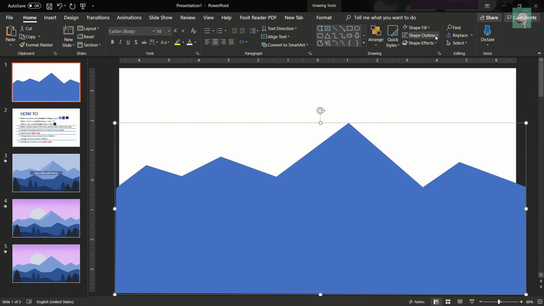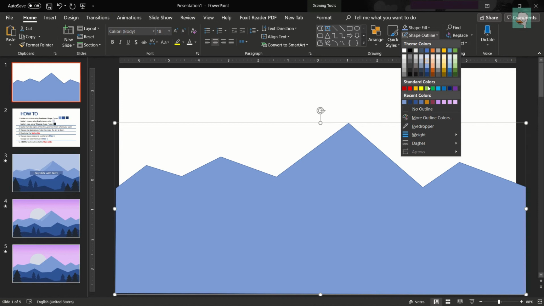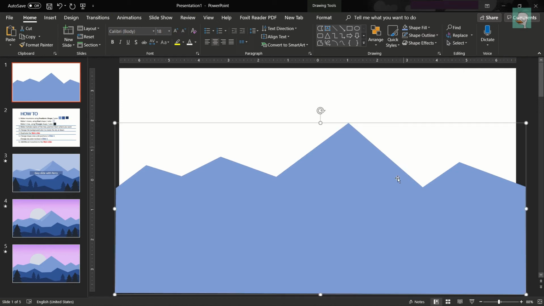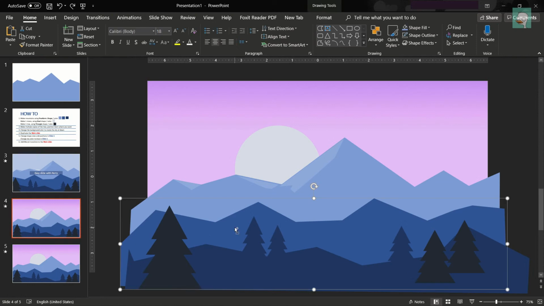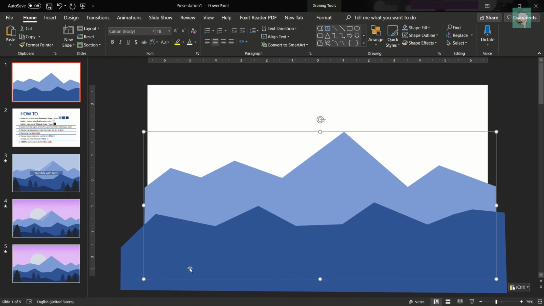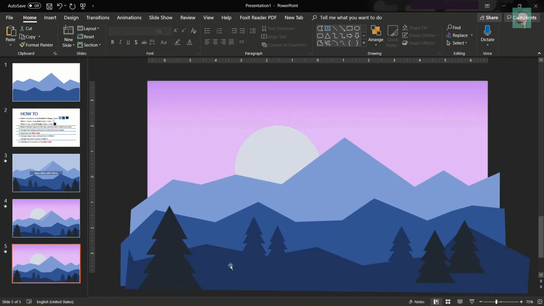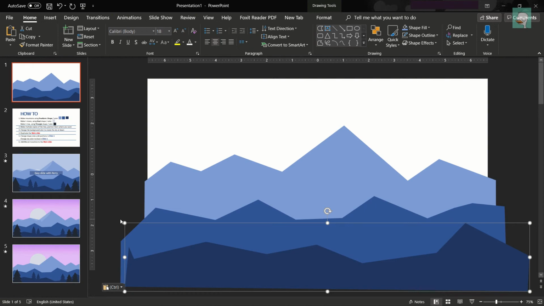The next step is to change the shape color and remove the outline. Now we will do the same with the other 2 layers of the mountains. This is my second layer of the mountain. I would choose a darker tone, darker than this blue. And this is my third layer.